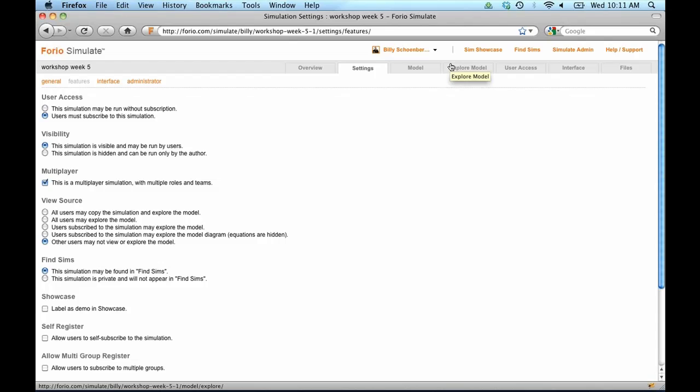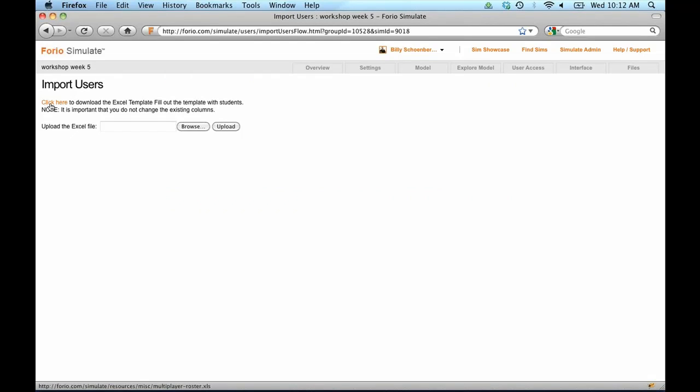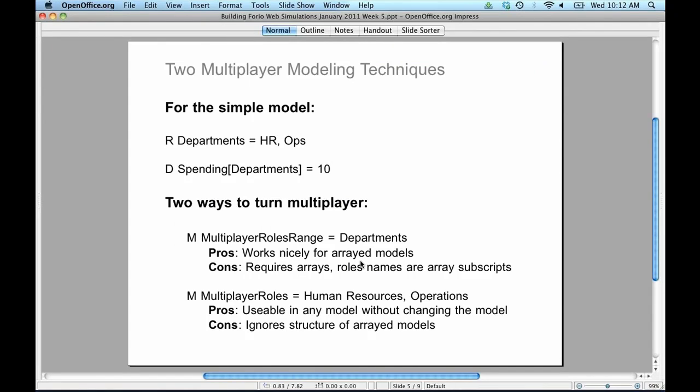So now what we want to do is create some users and teams in the simulation. We want to do some of the legwork so that once we build this simulation, we can test it. In order to test it, we're going to need to have users who we can log in as in order to play the simulation. So to do that, let's go to the User Access tab. And you'll see here, we've got this new button, this Edit Roles, which appears when you have a multiplayer simulation. But let's just start with the typical way of importing users by going to the Import Users screen, downloading the Excel template, and opening it.